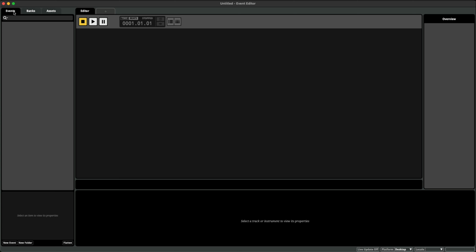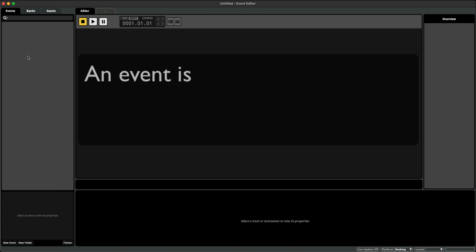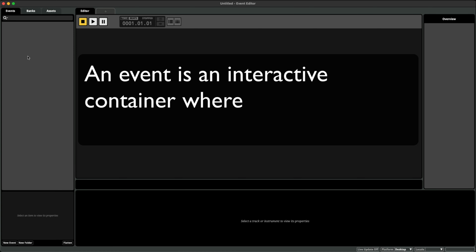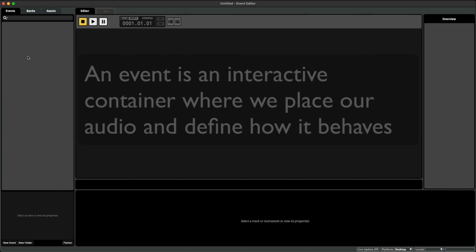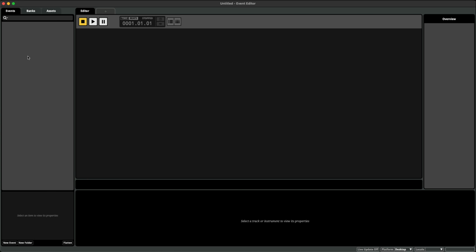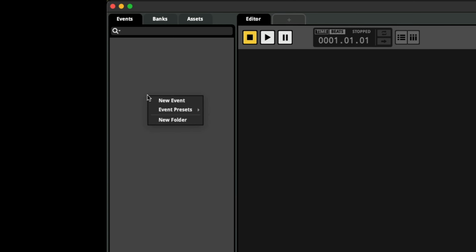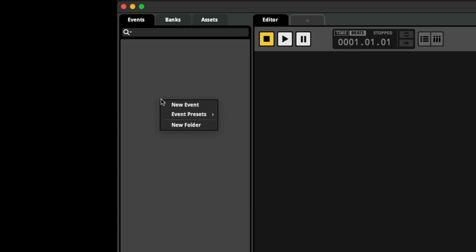And then we have the events tab, where we'll be doing the main part of our work today. And an event is an interactive container where we place our audio and define how it behaves. And today we're creating a timeline-based event. To create an event, we're going to right-click in this area. And now we can choose either to do a new event or we can use some event presets. So today we'll be using the 2D timeline. But you can see we have the option of both the 2D and 3D timeline.